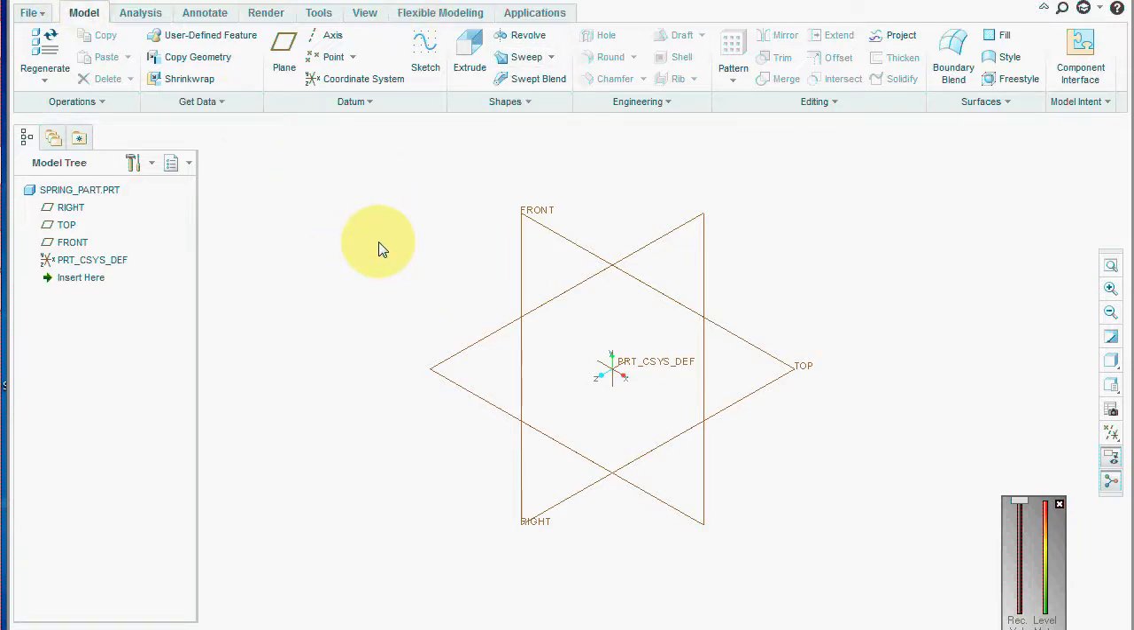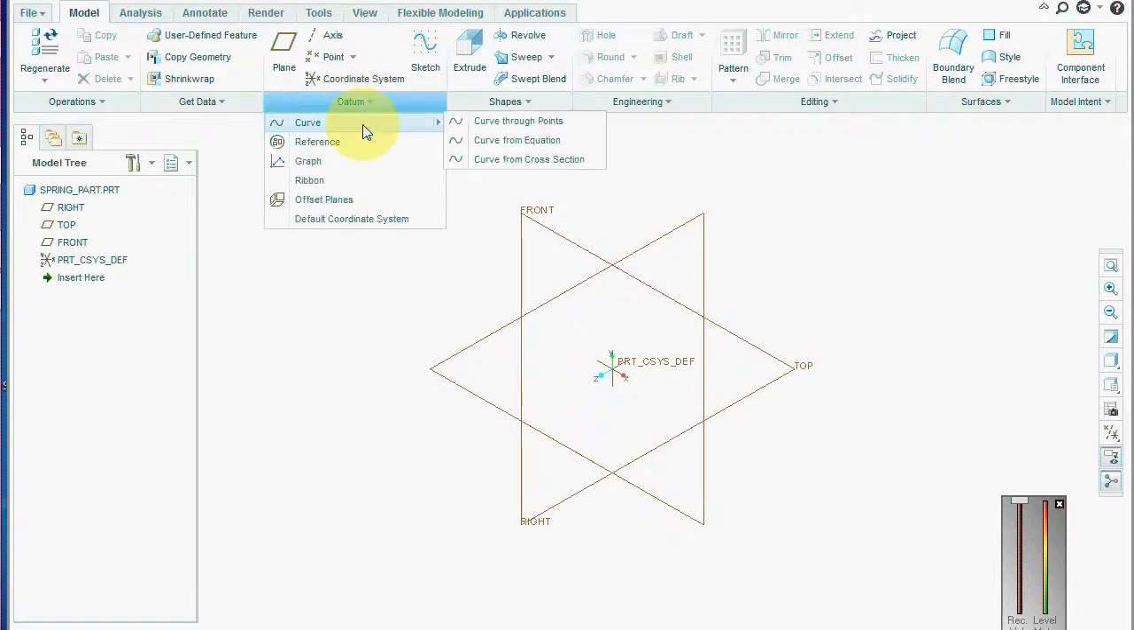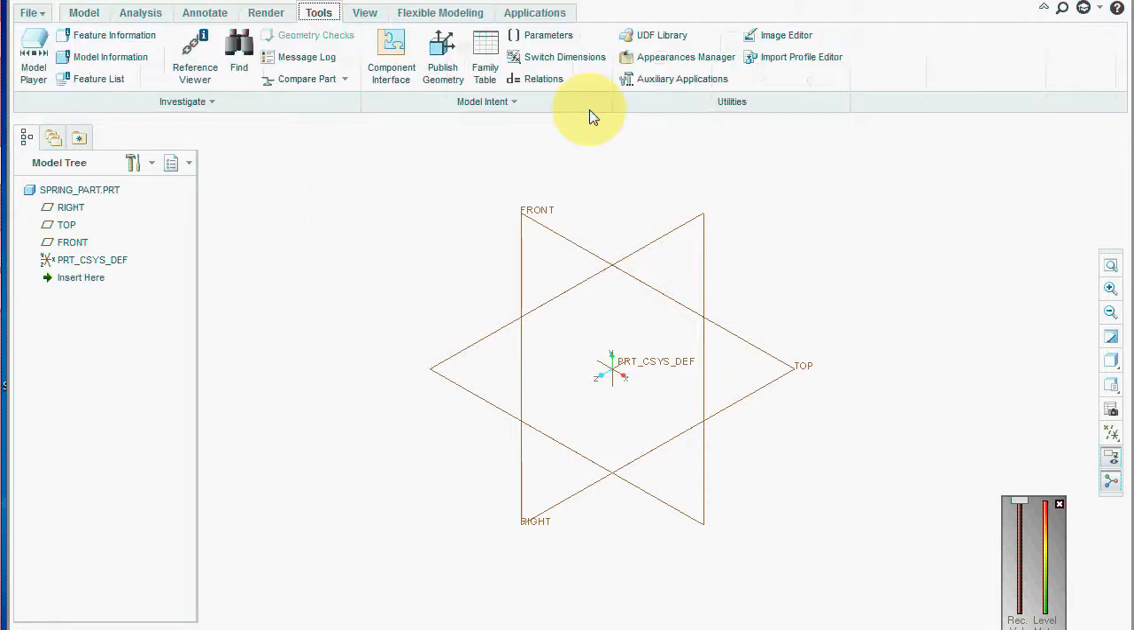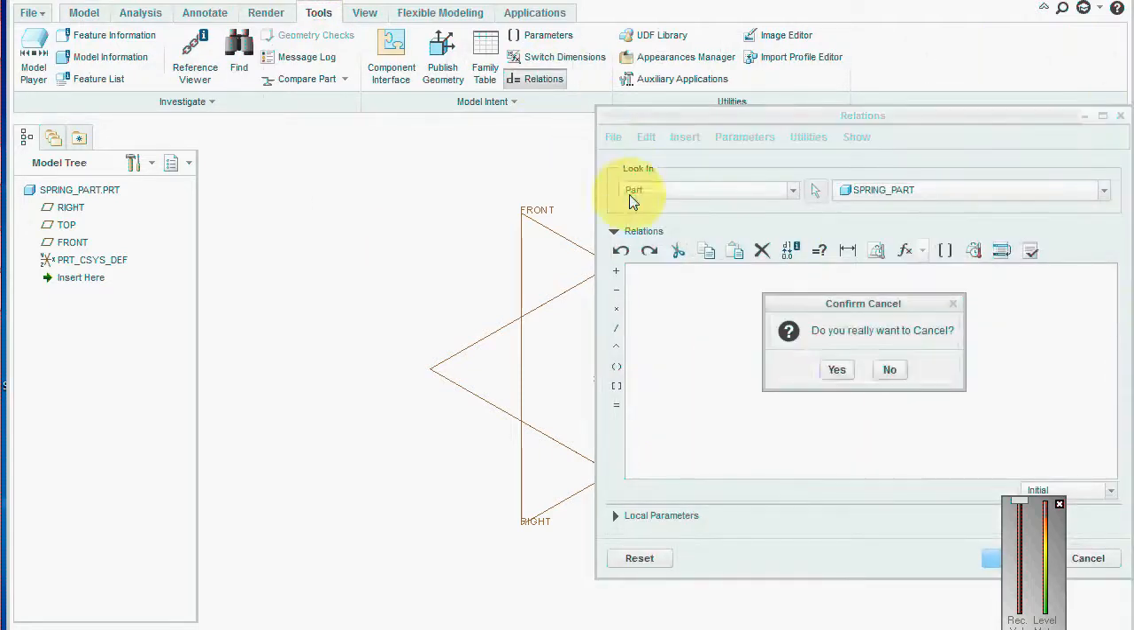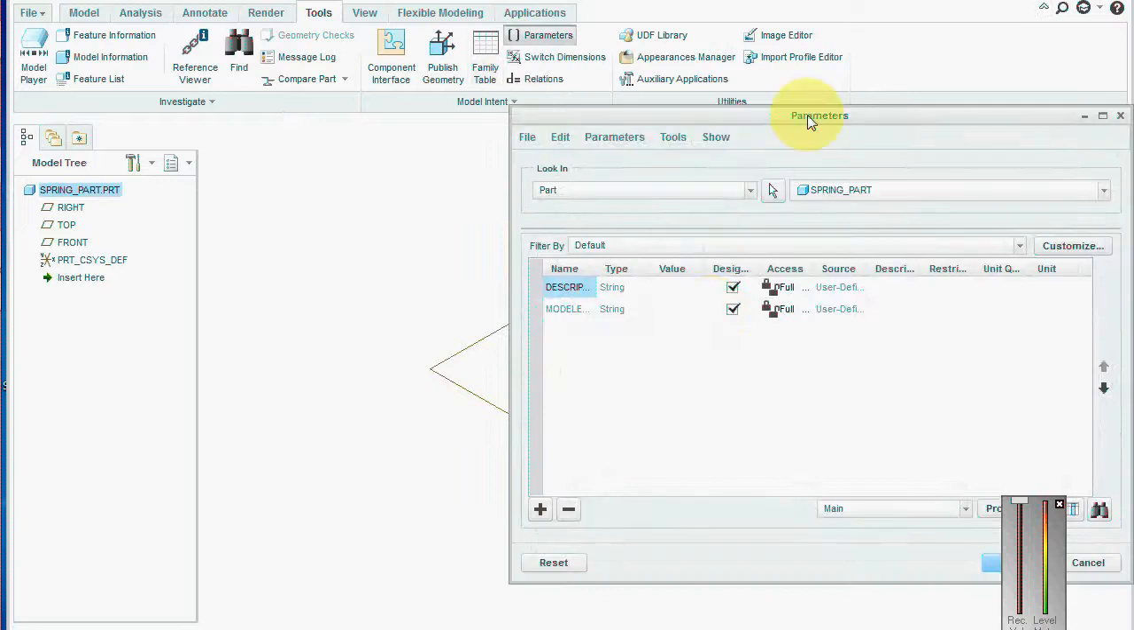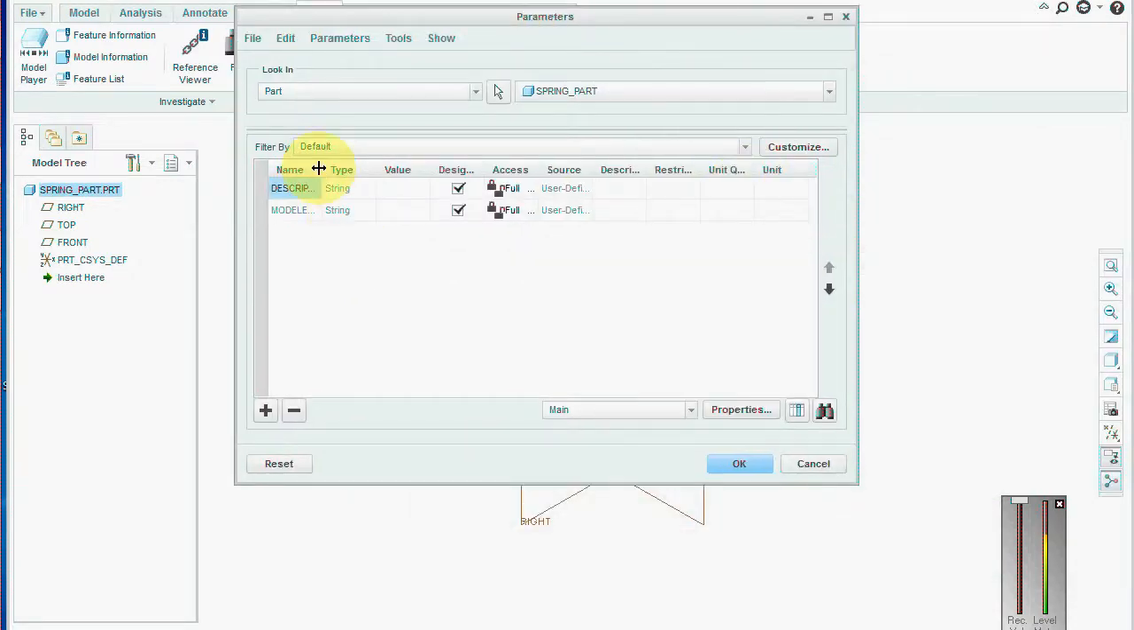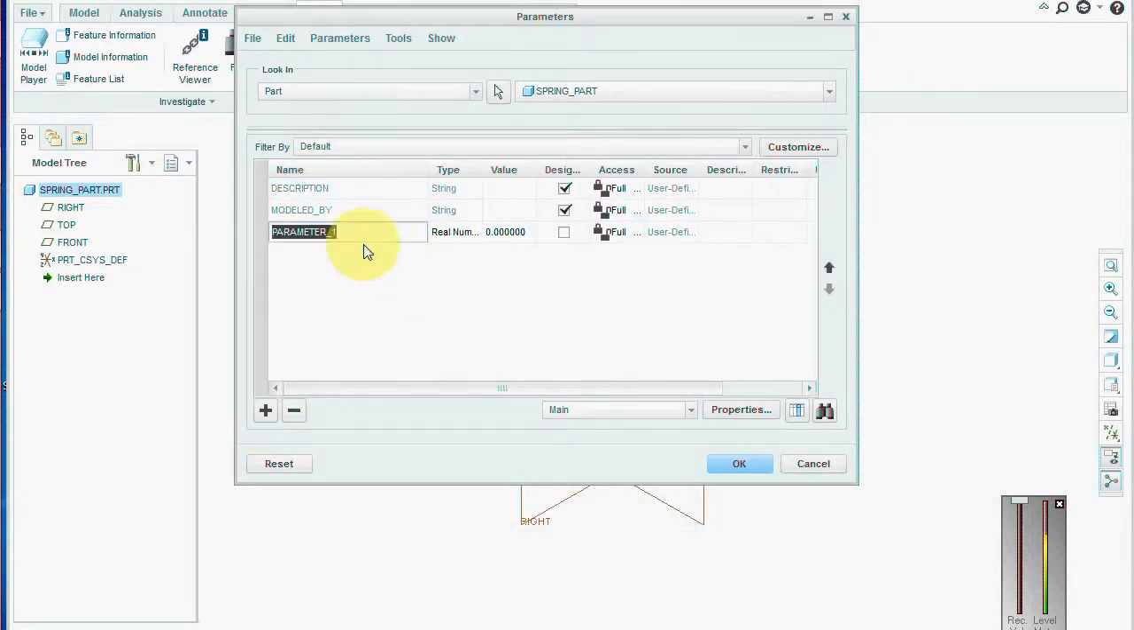So if you want to create a spring part using equations using Datum, first we have to go here, then go to curve, and then go to curve equations. Then we have to write the equation over here. But before that, we have to use tools and parameters, and add a few of the important pieces of information that come in springs.